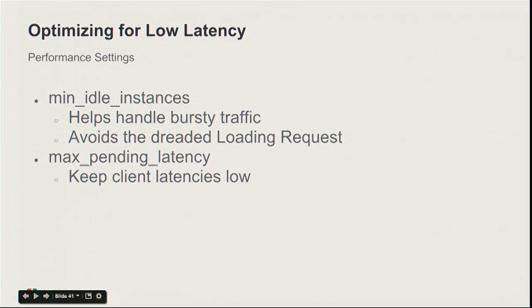So the first thing I'd like to talk about is optimizing for low latency. Why do you want to optimize for low latency? Well, it's pretty straightforward, right? You have a web UI or a mobile front end, and you want to have a very snappy, good web experience for your users.